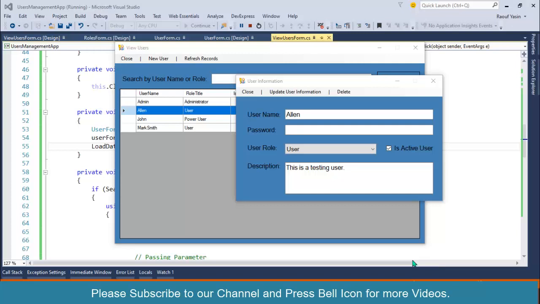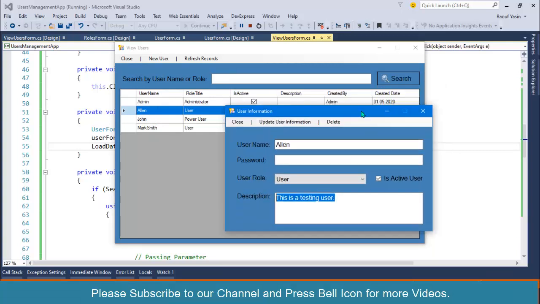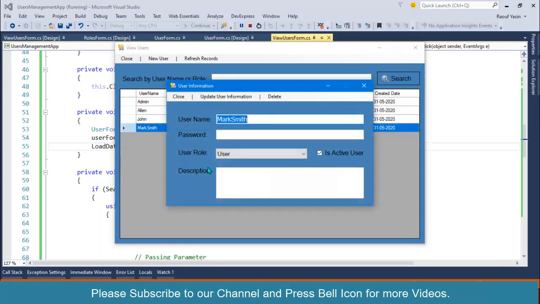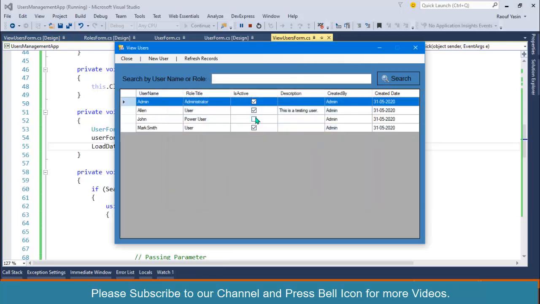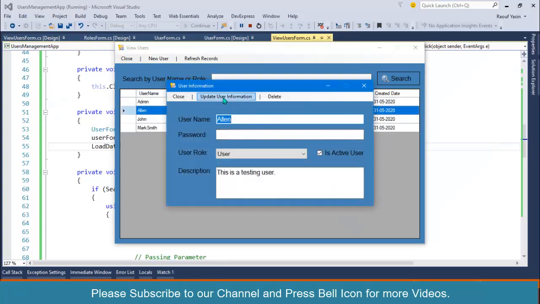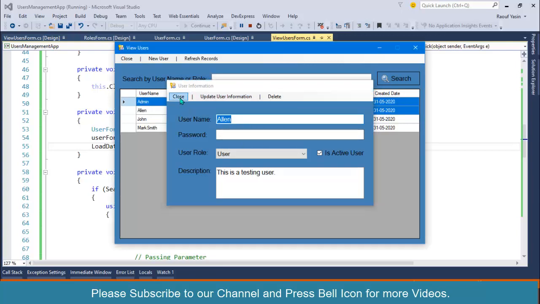In the previous video we have successfully reloaded this information into this form by simply double clicking on this. In this video we will perform the update operation. When a user clicks on this button, this information should be updated in the database. So let's start.